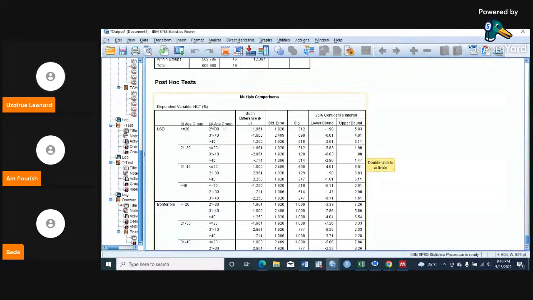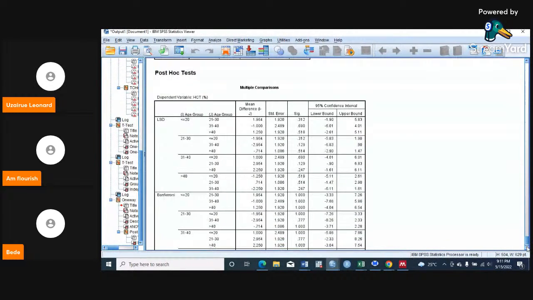No. Now you can see the PCV mean level of those that are less than or equal to 20, compared to the mean level of those that are within 21 and 30, it was not statistically significant. This was 0.312. Now, when you also compare this with this group, it was also not significant. When you compare this with this, it was also not significant. So you can see that there was no significant difference between any of the groups.